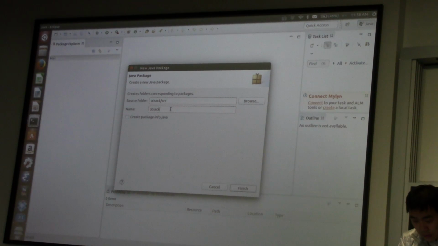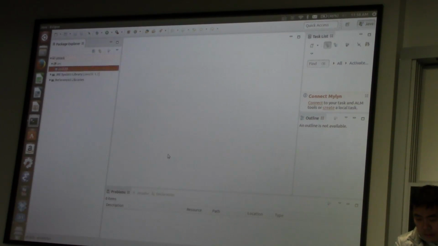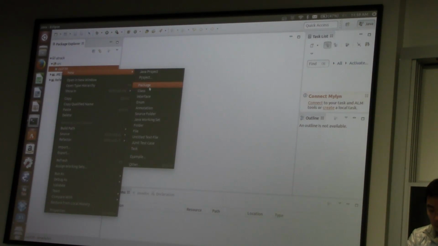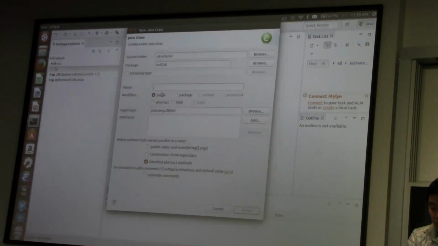So you give a new package name for it. Now you see the folder structure for this package is utrack/src, then your package name, which is CS5 story. So far so good, right? Now, of course, what you can do is start producing Java files under this package, new Java classes, and so on and so forth, right?